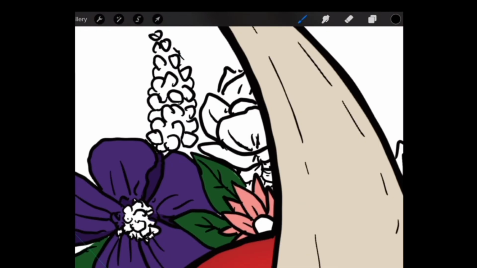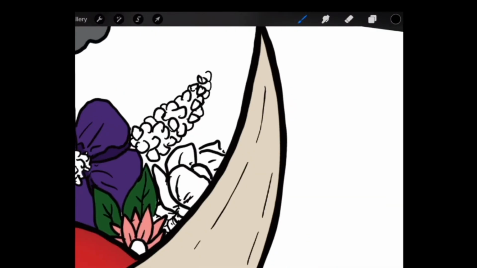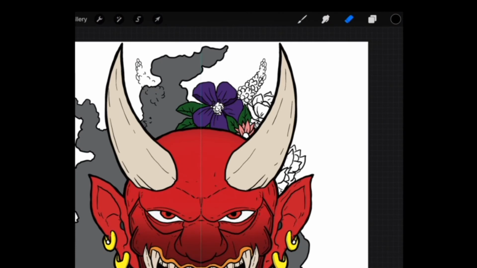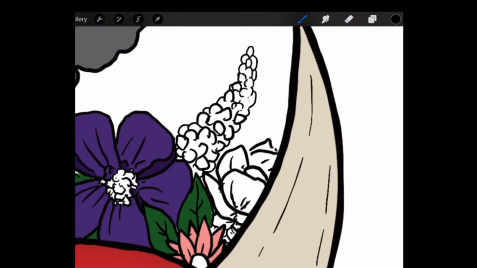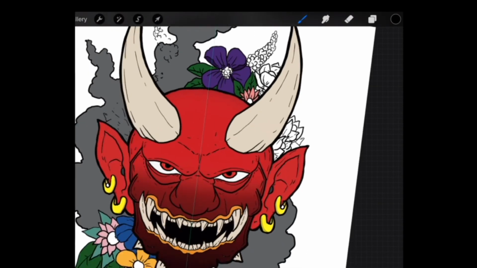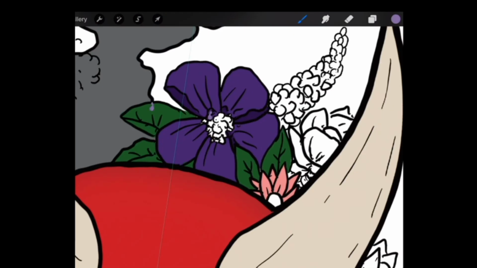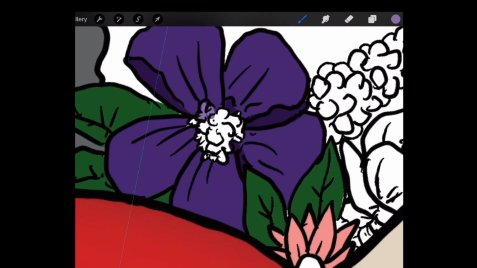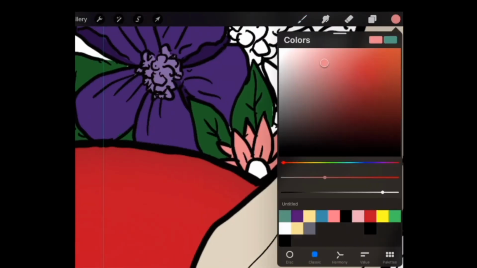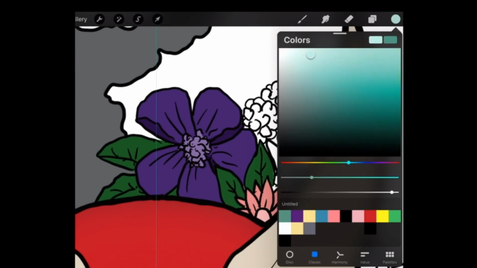So this is where you could have fun, have some color variety, and again, you could draw the flowers, but I wouldn't go too crazy on the flowers, because again, you want the Oni mask to be the center of the illustration. So yeah, this is just some more flower drawings.